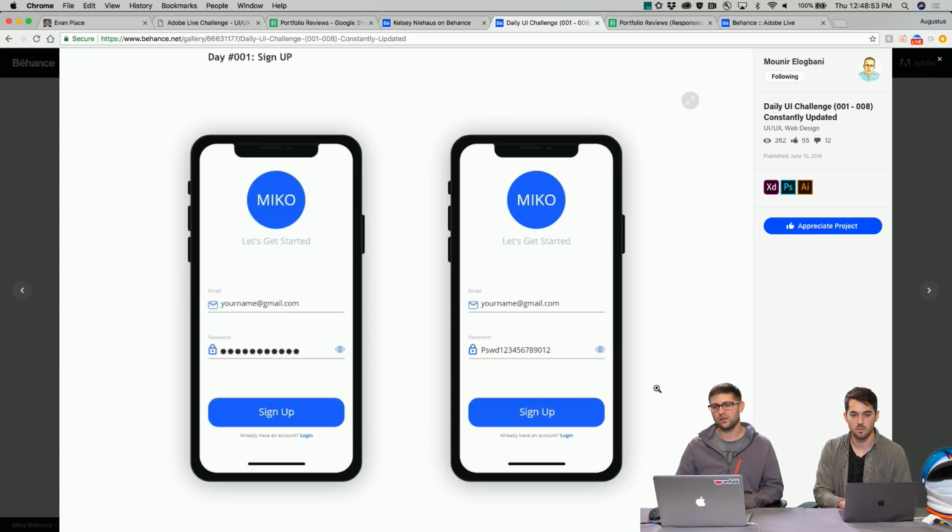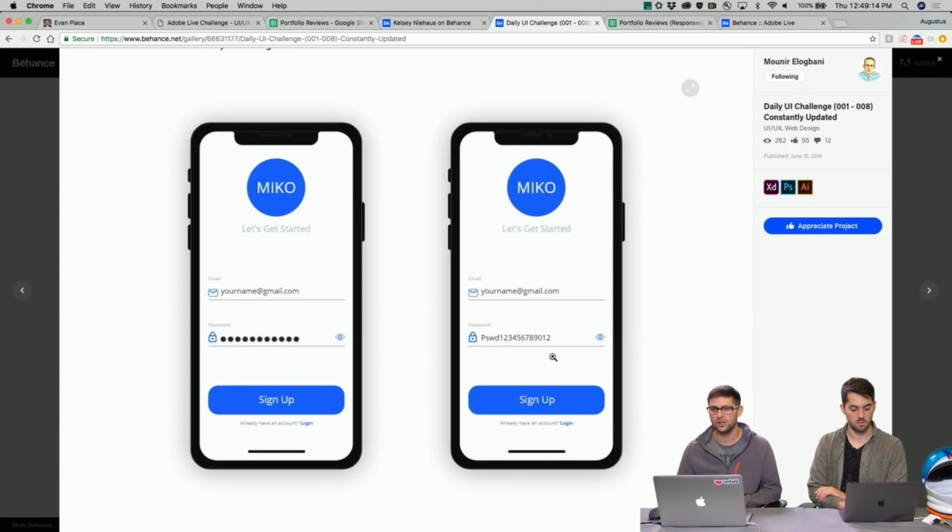But yeah, I think it looks really good. You could maybe, again, this is nitpicky, but give a little bit more breathing room between the icon and the text in those fields. So the little mail icon and the lock icon next to the password, I think there could be a little bit more space between those. But yeah, it looks really, really good. Simple and clean. I like it.